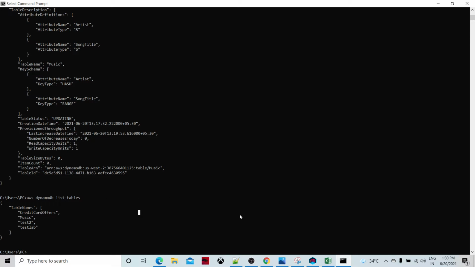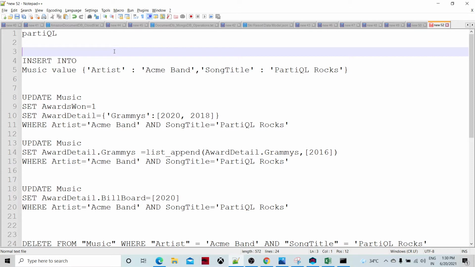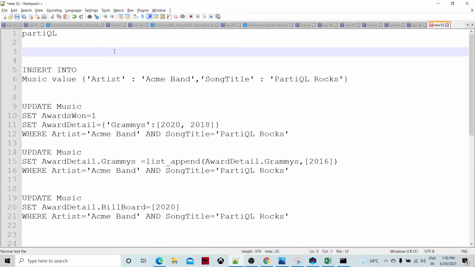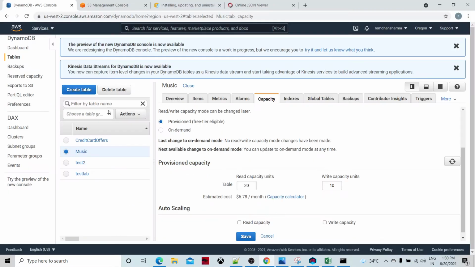So if we summarize this, every operation can be done in multiple ways if we want to use the PartiQL language, PartiQL statements against DynamoDB tables. One way is to use the Amazon Management Console. Let's see how the Amazon Management Console PartiQL statement works.